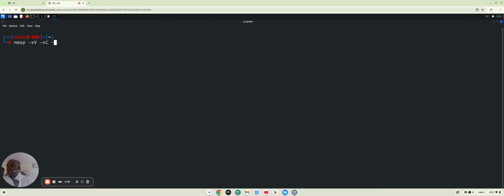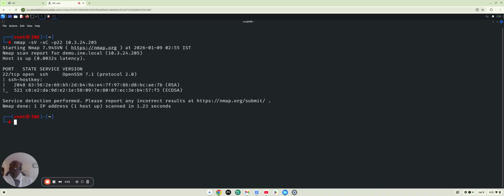Then I'm going to specify the port, which is port 22, since that is the default port of SSH, and then give it my target IP address. All right, so let's run that. We can see that port 22 is open and is indeed running the SSH protocol, and the service running on it is OpenSSH, and it looks like version 7.1.